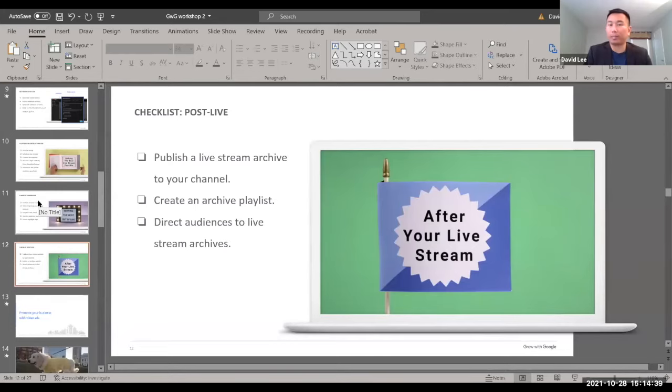You can put it in different playlists, right? Like we were talking about, if it's a product demo, you might want to put it in your product playlist. If it's an event, behind the scenes type of live session, then you put it in your events playlist. So it's much easier for you to organize, but also for your audience to find the content. And then, yeah, you can use that content later on.